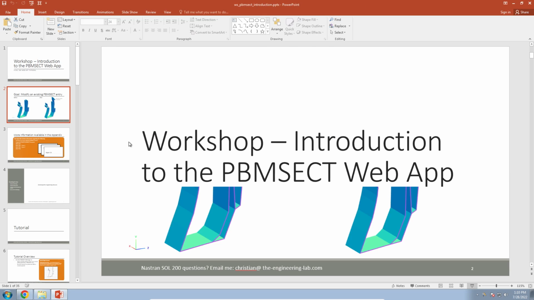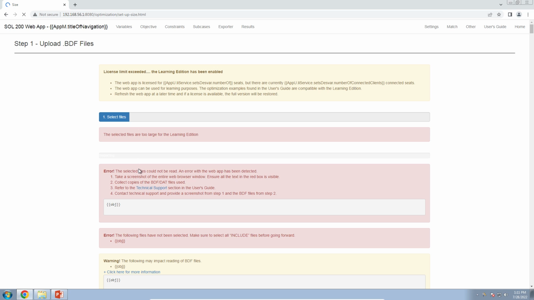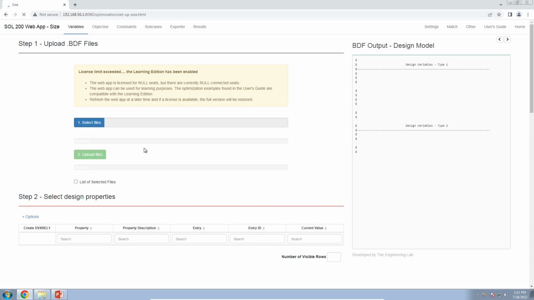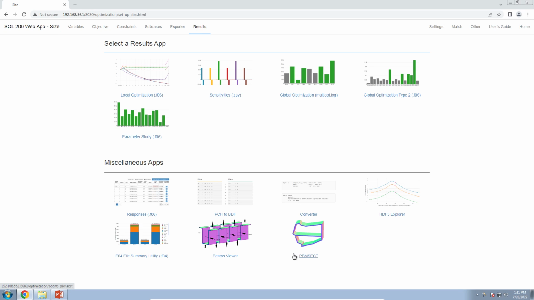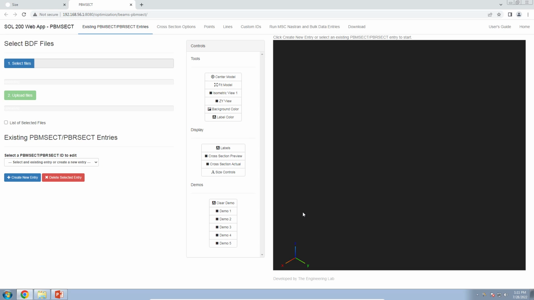So let me go ahead and exit my PowerPoint and jump to the Sol 200 web app. What we want to open now is the PBMSECT Web App. The PBMSECT Web App, again, is used to generate both the PBMSECT and the PBRSECT entries for MSC Nastran. So here's the tool, the PBMSECT Web App.